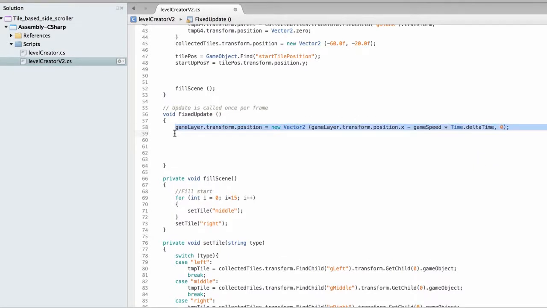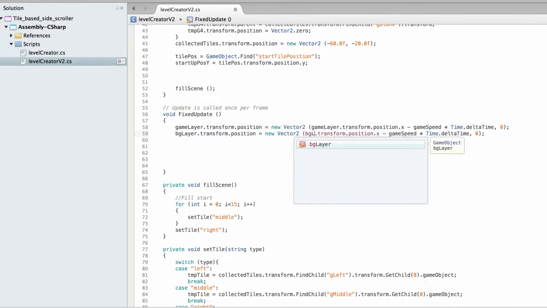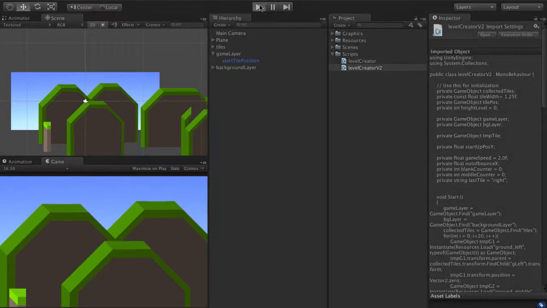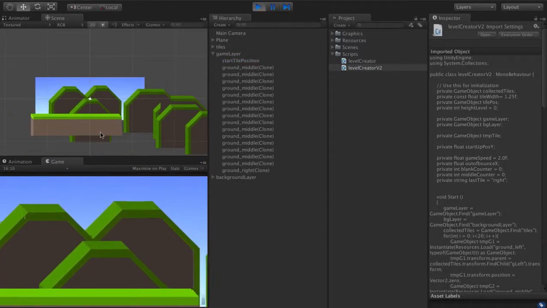And the background layer, it's going to be the same. So I'm just going to do background layer, BG layer here. And we don't want the same speed since we want to create a parallax scrolling effect. So I'm going to divide that number by 4, so it will move slower. Let's go into the scene, press play, and you'll see stuff starting to move.